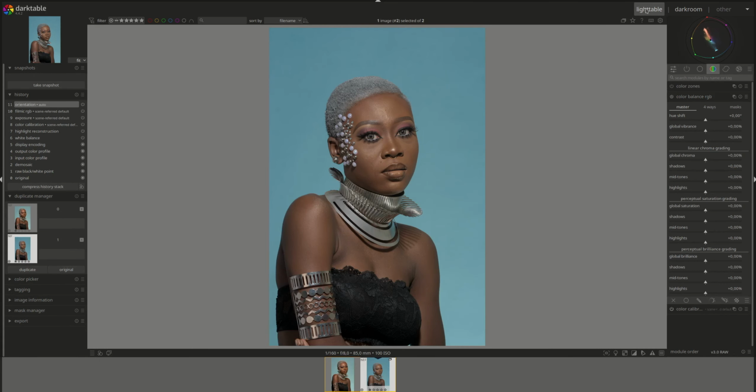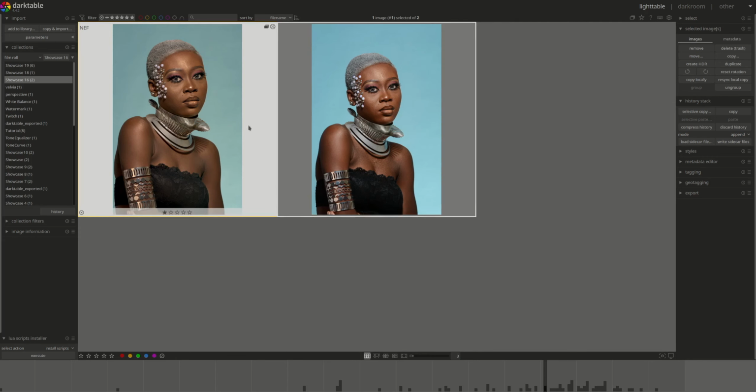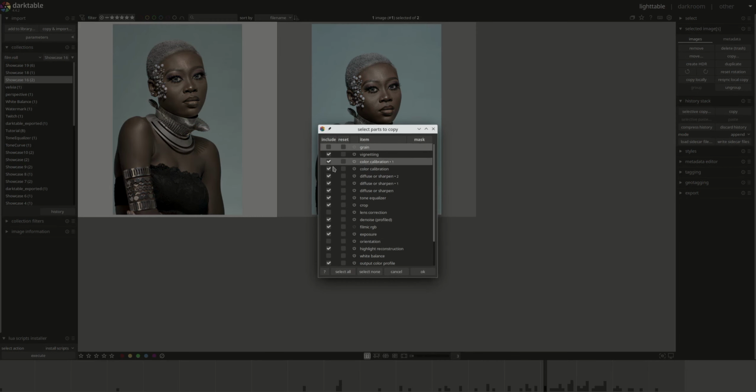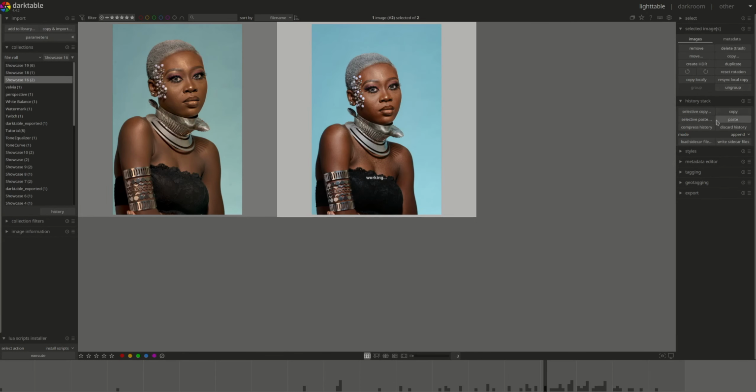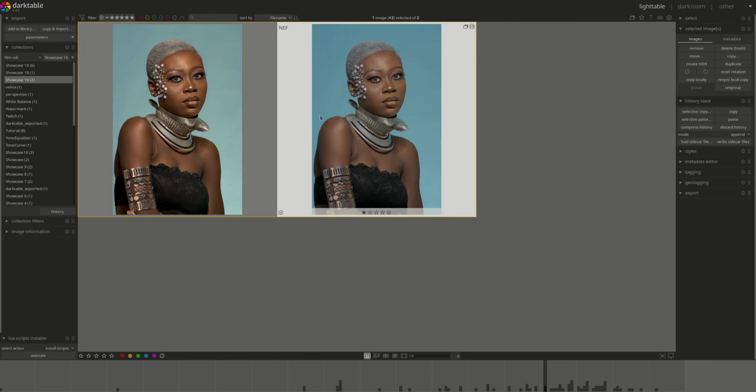Now, to make it a bit easier, I'm going to go back, gonna click on the one that we edited last time. Gonna go to the history stack, selective copy, take everything out and just use the white balance, that's it, white balance. Oh well, where's the crop? And the crop. Okay, I'll go here and paste. This way we'll have the same crop at least, and that would make it easier.